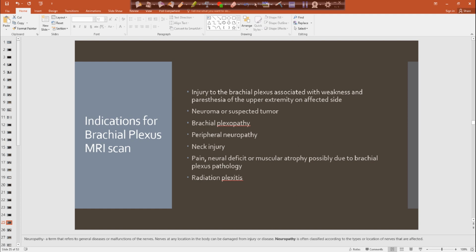Radiation plexitis, so you can get inflammation from the radiation. If there is a tumor and they've been irradiating it with therapy, you could get inflammation. So sometimes after they've gone through radiation therapy, we do an MRI. Things like that. Thoracic outlet syndrome, we already covered that.